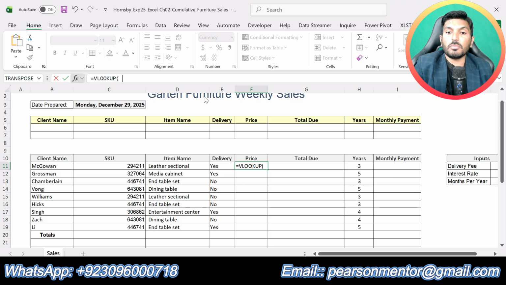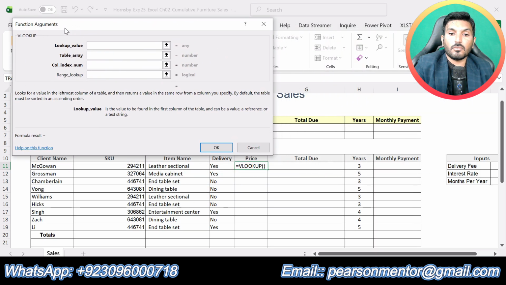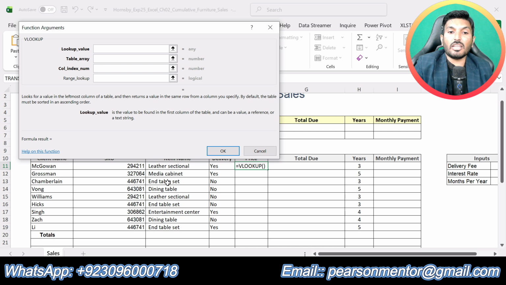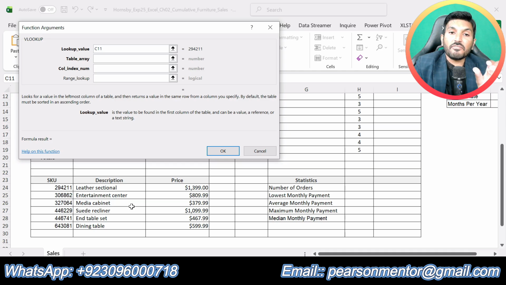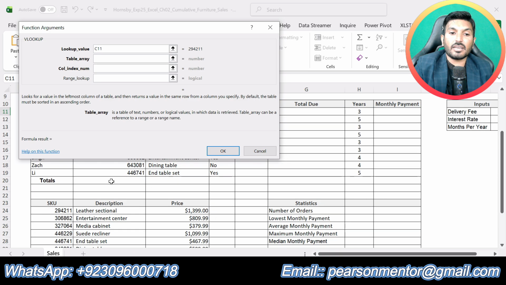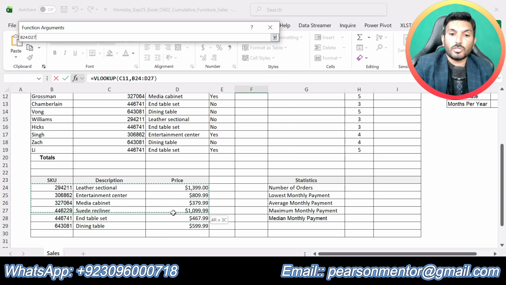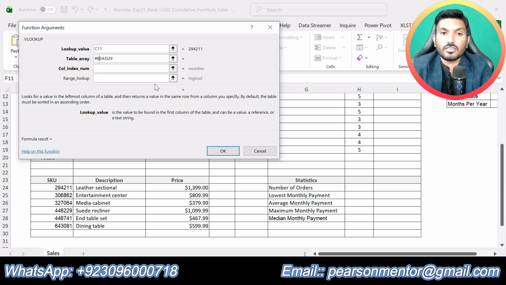Click on the function symbol to enter the function arguments. So again here, our lookup value will be the SKU column, that is C11, because this table array's values are based on the SKU column. Table array will be the same, starting from B24 up to D29, but we are supposed to use absolute references for this one. We will use the dollar sign before the column name and the row number.